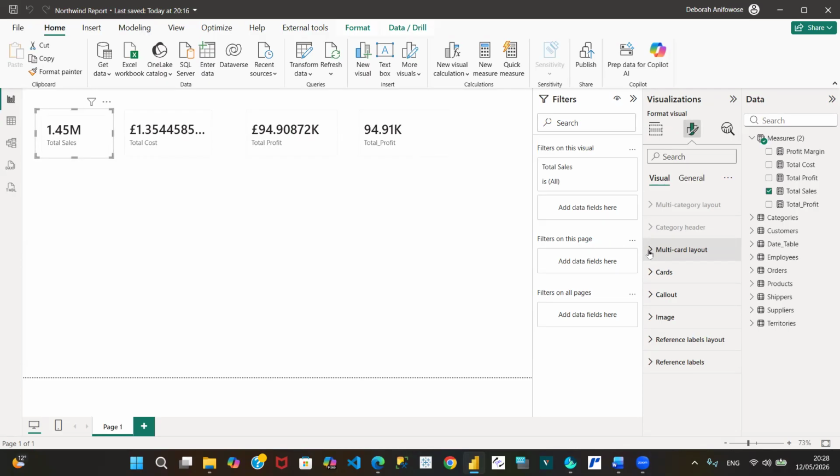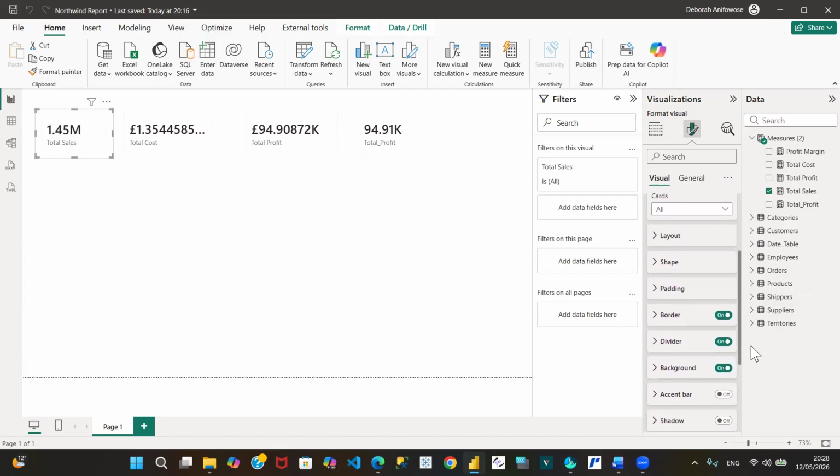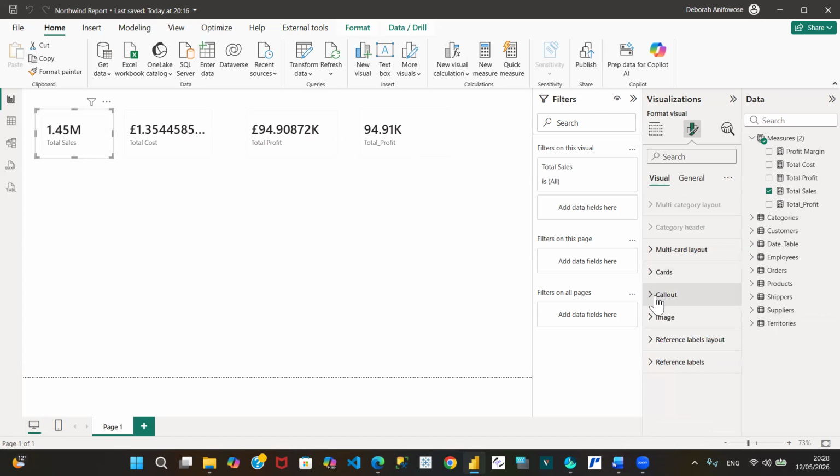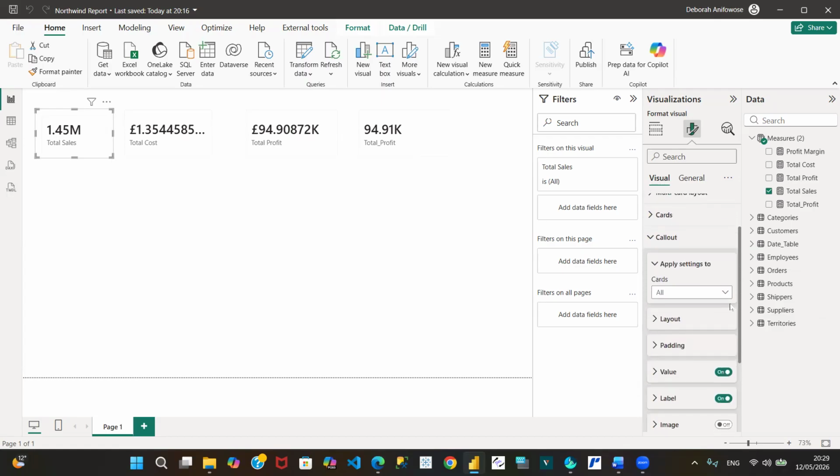Within all these, normally it will be under callout. But let me look at cards. Anywhere we have value, we are looking for the value, and it should be under callout. So not the card itself. Callout is the number itself. And it's saying apply to what? Okay, maybe I need to choose total sales.